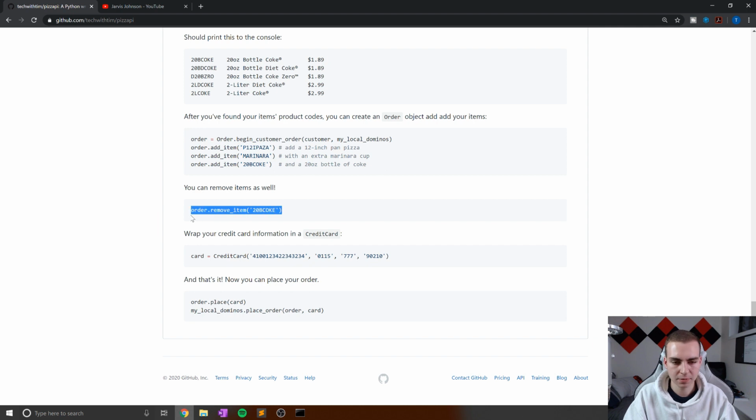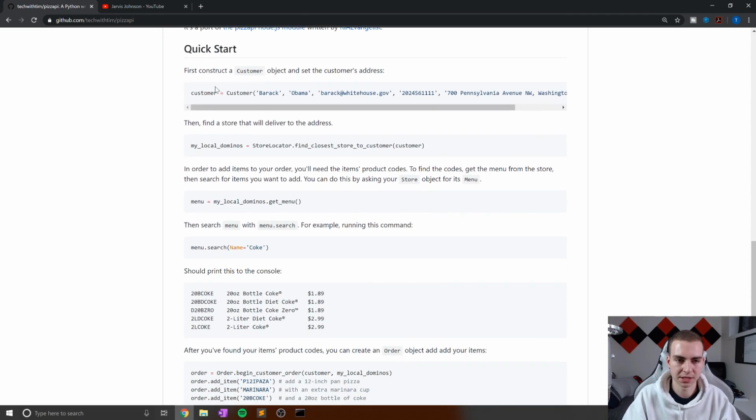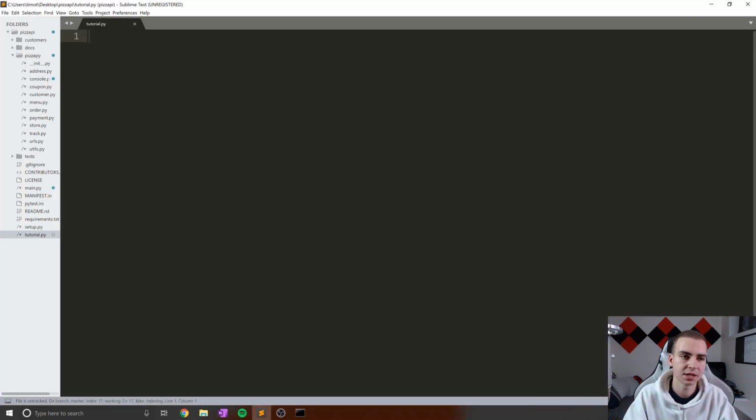So we can remove items by doing order.remove, and then our last step here is to have a credit card object created and then place our order using that credit card and also place the order, I guess, at the local Domino's. So that is essentially the steps we need to go through, and that is how this API works. So this is the quick start. Usually this is good to read to understand how these things work. So let's now talk about how we can actually start using this.